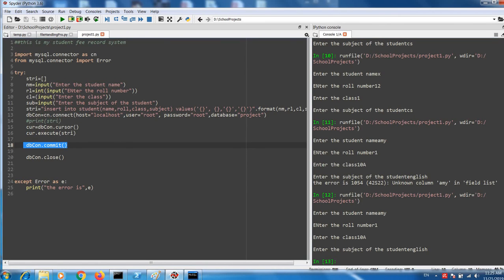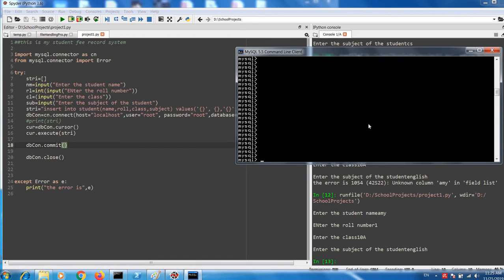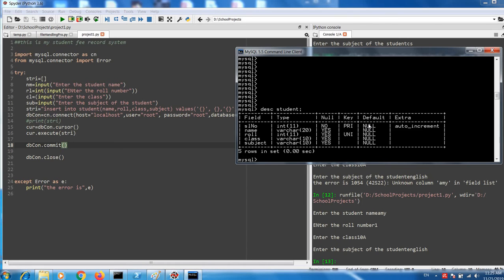We have also added a db.commit. You can see over here db.commit. Now commit, what it does in MySQL, it saves your result sets. Okay, so now we will go to our MySQL. We'll describe our table first. Describe student. So this was our table with name, roll number, class, and subject.